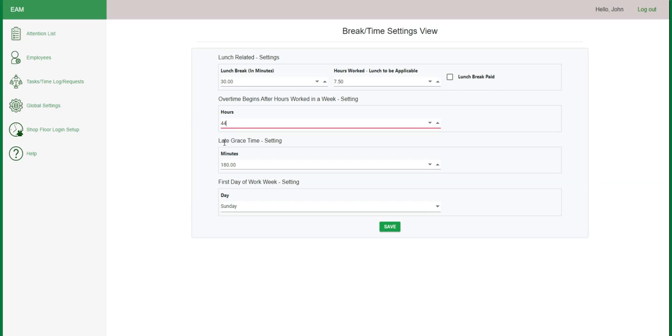The late grace time setting is a feature you can use to dock time worked from employees who are very late. It is entered as minutes, and the default setting is 180 minutes. This default high number is used to prevent time deductions, since an employee would not be 3 hours late. 15 to 20 minutes would be the average late grace period time but can differ amongst companies.